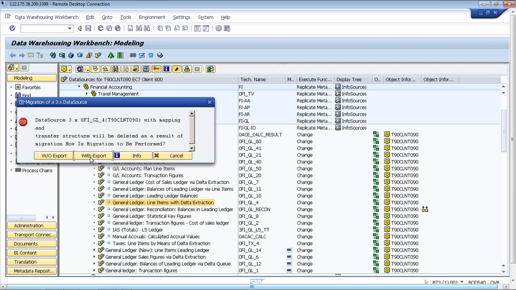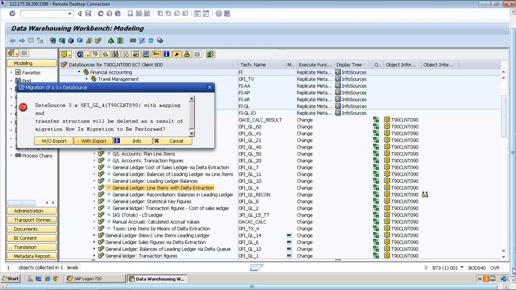Okay, so now I'm going to click with export. See down below, it is creating all the PSA tables and all that it creates, and finally migrates the data source to a 7.x data source. Once it is migrated to 7.x data source, then the next steps will come. So hold on for a minute. It is still activating the PSA table.